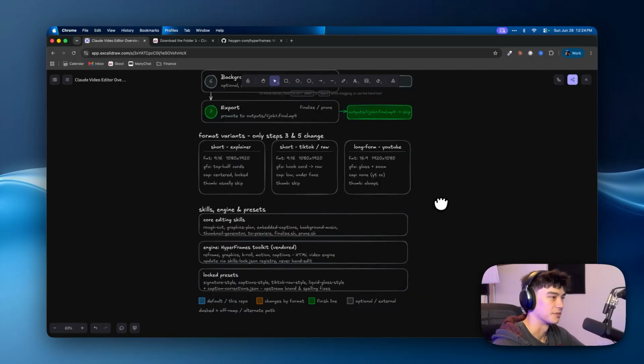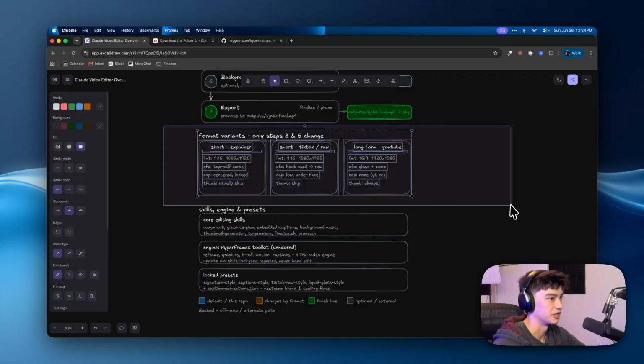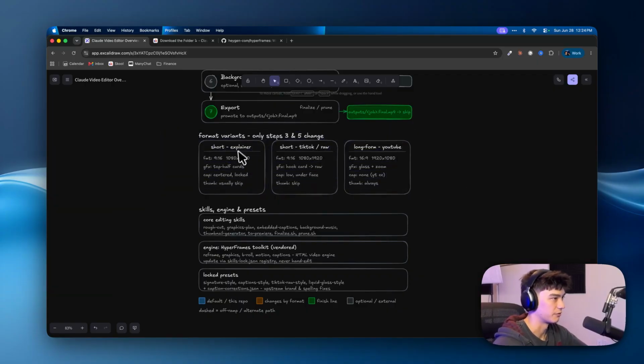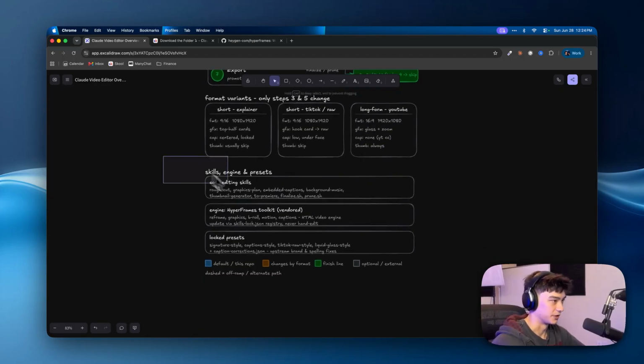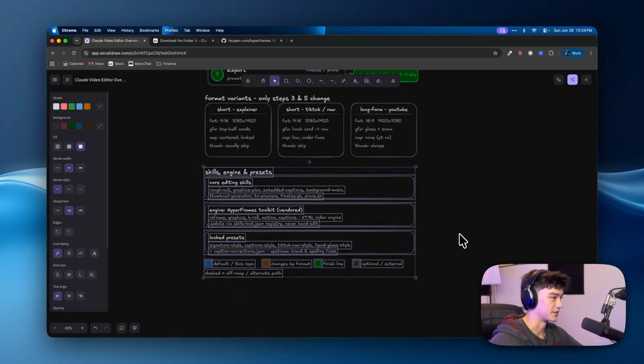Now here's a bunch of the custom stuff that I built on top of the HyperFrames engine. We have 3 different format presets. We have a preset for short form explainer videos where the graphics are on the top half, your face is on the bottom half, and then we have the captions in the middle. And then we have a TikTok raw style. So it's a text hook, and then it's basically just a raw cut with some captions. And then we also have a long form preset, which is basically like the intro that you just watched on this video. And again, a bunch of different skills, engine, and presets that I custom built into this.